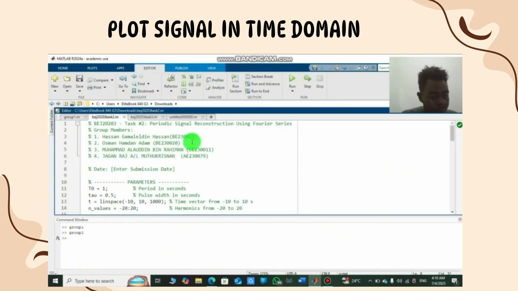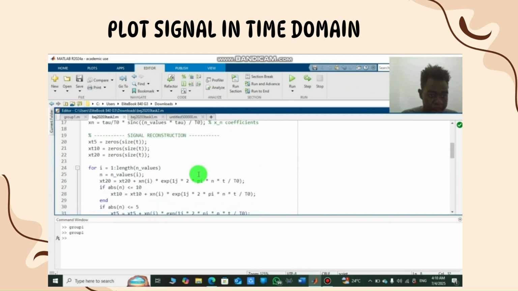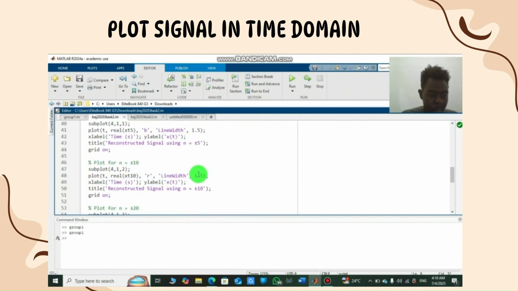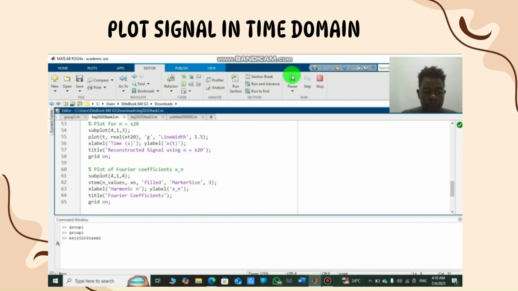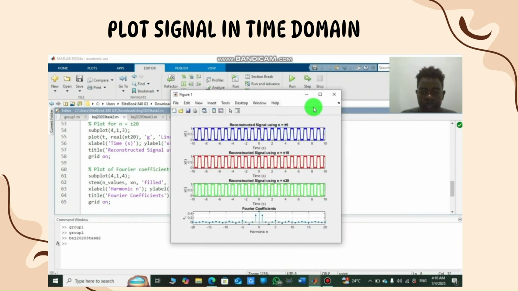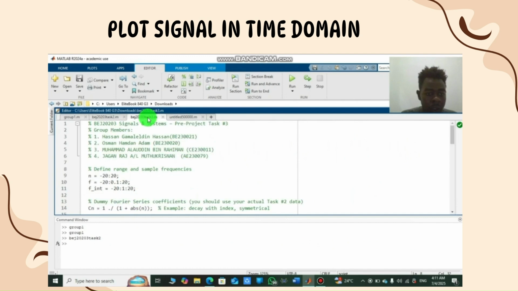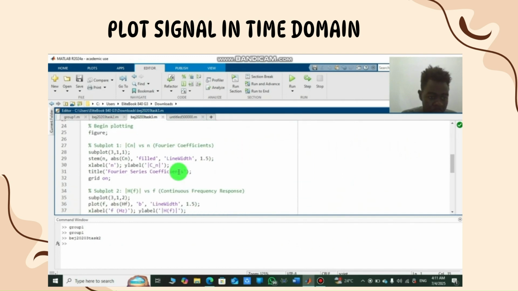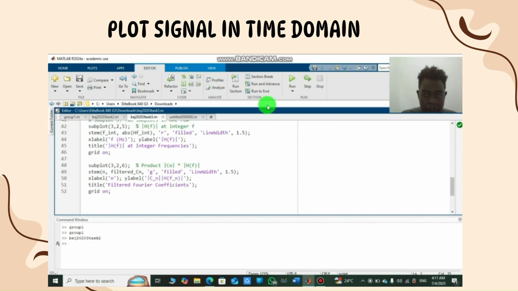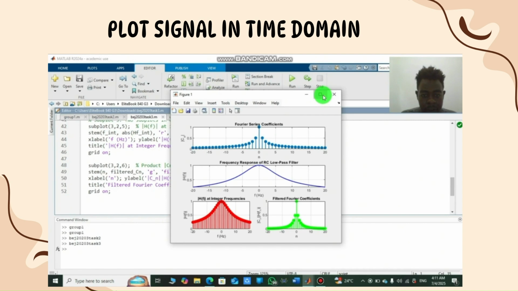And for task 2, this is the code. And now run. And that is the result. We use n equal to 5, 10, 20. You can see that is the result. Now for task 3, that is the code. Now run. That is the result.